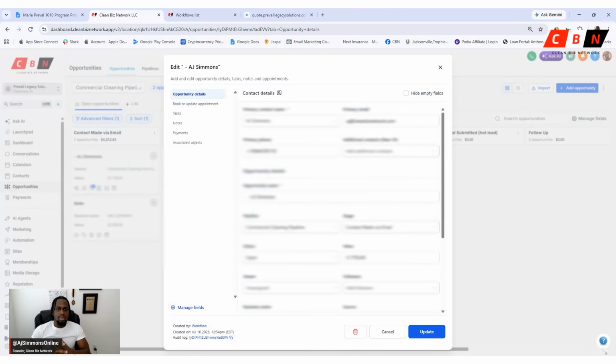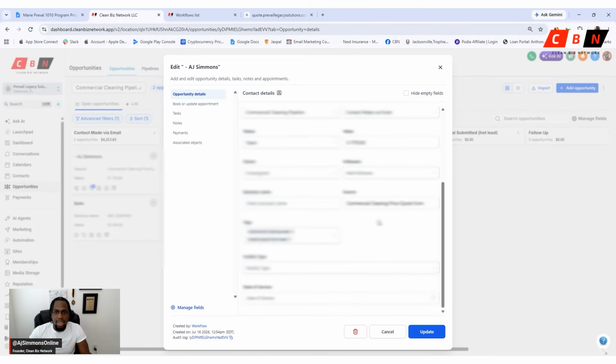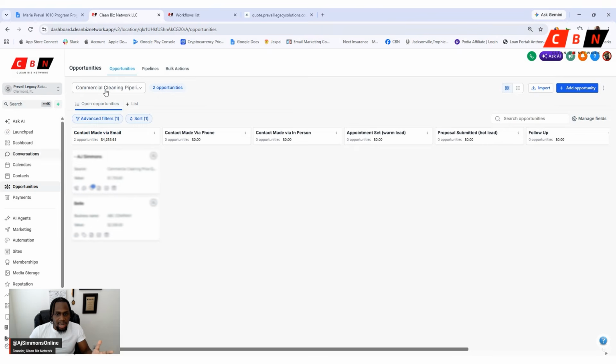If this was just some random lead you got, you would have to go in your CRM and add this lead manually inside your opportunities tab. But we have automation set up so it automatically adds the lead right there. It says who the person is, their contact information, the source was the commercial cleaning price quote form, all of that good stuff, and it added some tags to them. All right, so you can see it's automatically added in there for you.